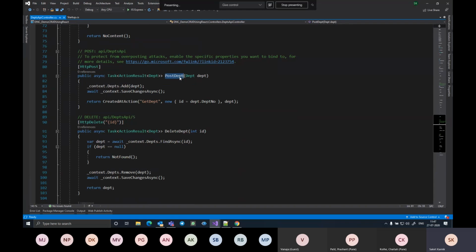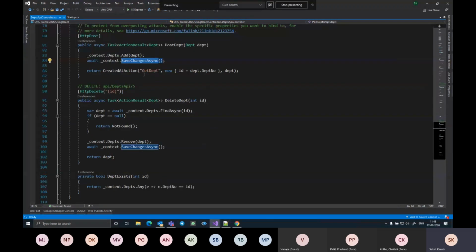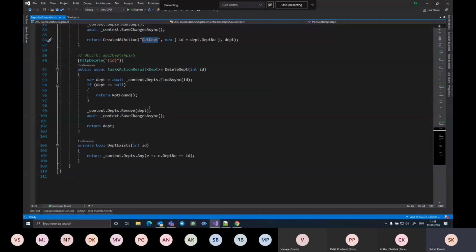Then goes the post department option, wherein we are taking in the department object and adding it to the collection. Save changes will fire the insert query by default and get that record created. And here we are returning the object which shows me the details about where this object is created. So CreatedAtAction is what is used. It by default routes to get department with ID and returns that department.